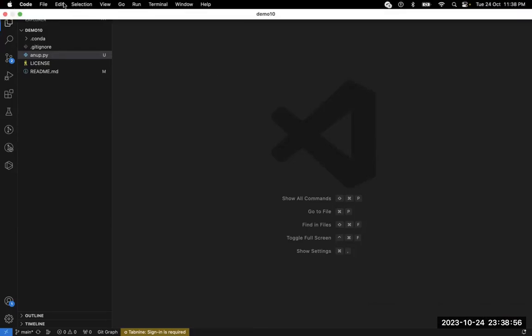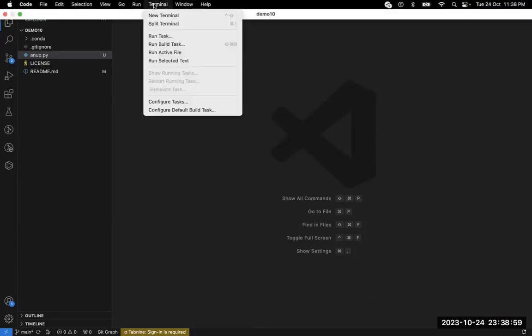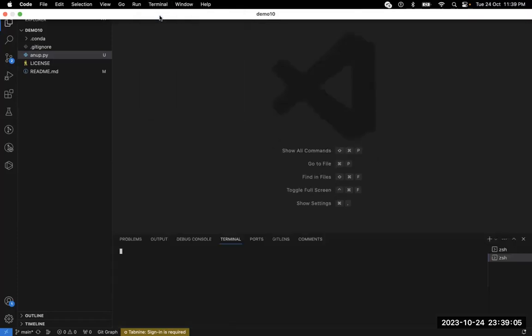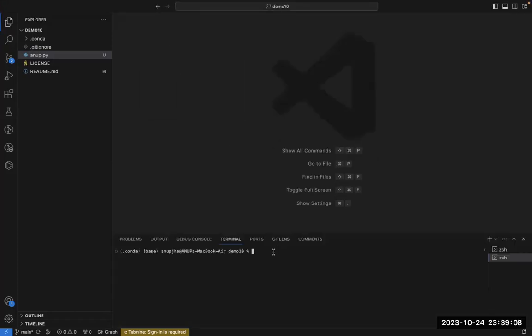you have to select the terminal, new terminal. You have to go to the terminal and select new terminal. When you select the new terminal, you will see this terminal appear. Can you see this? Yes. If you see here, can you see this thing here?